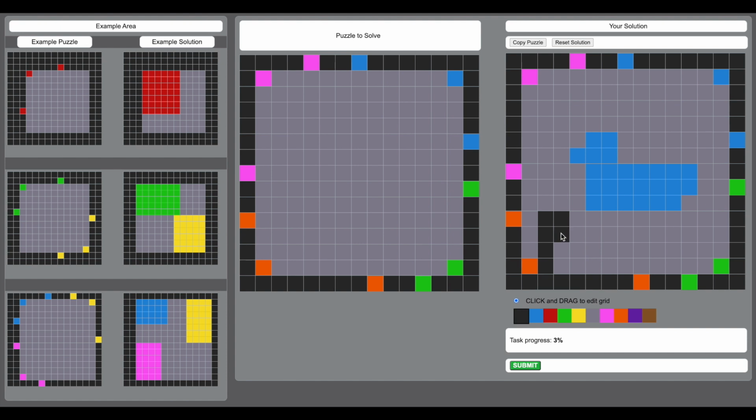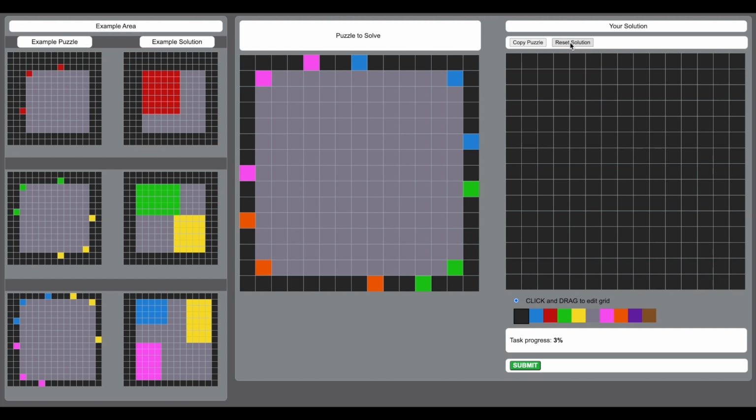Clicking on the Reset Solution button will erase all tiles in the solution grid. Once you have completed your solution and you are happy with your answer, click on the green Submit button towards the bottom right of the screen.